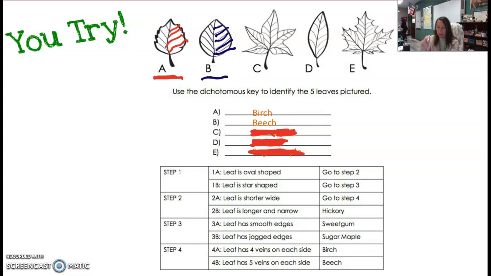So next, let's do a different color for this guy. Let's do a green. So we've got C. So this time, our first option is oval or star, and that is definitely a star shape. So I'm going to go to step 3. Step 3. Does my leaf have smooth edges or jagged edges? So these edges right here are nice and smooth. So these are my smooth edges, and I know already what that is. It's a sweet gum tree. Okay, so let's check. Did I get that right? I sure did. Okay, so this is just following a dichotomous key.